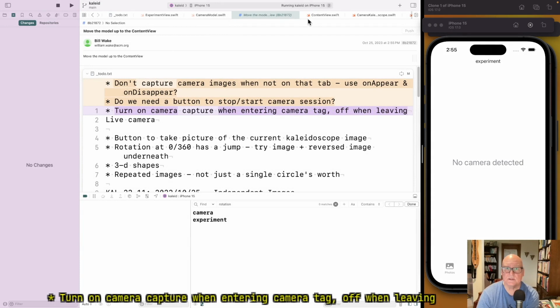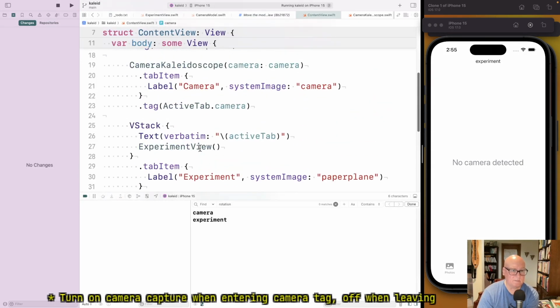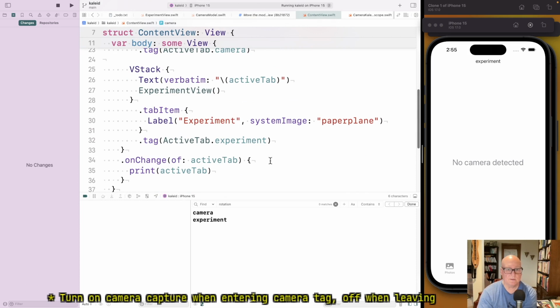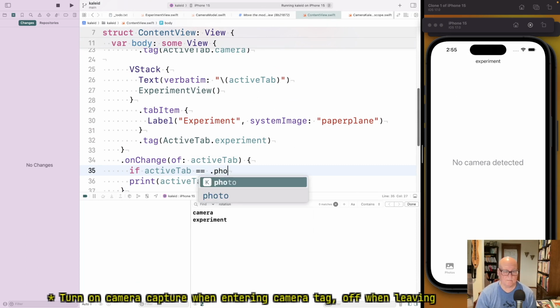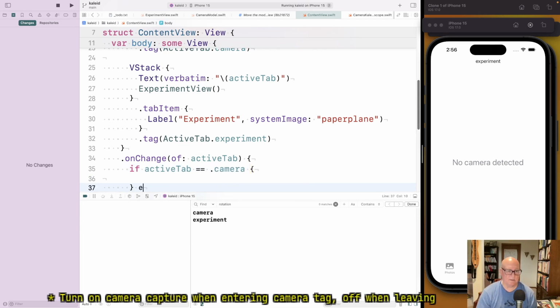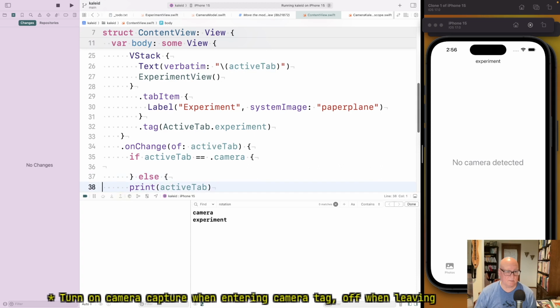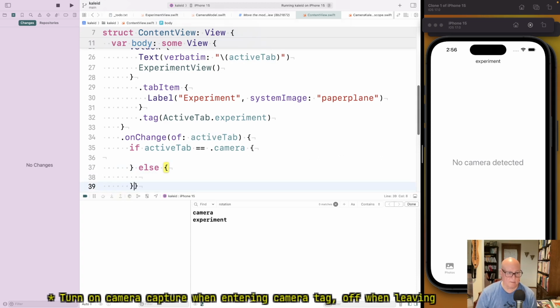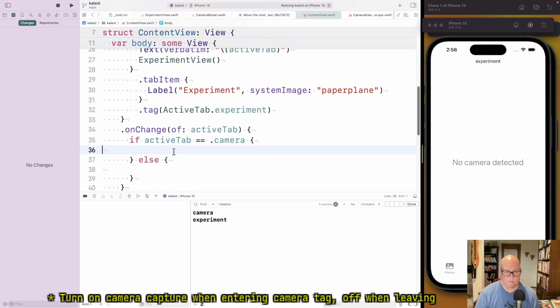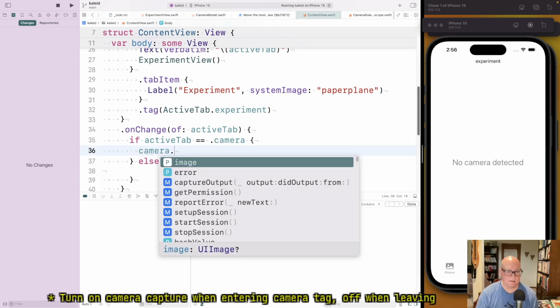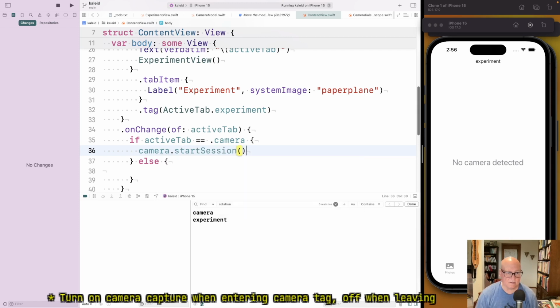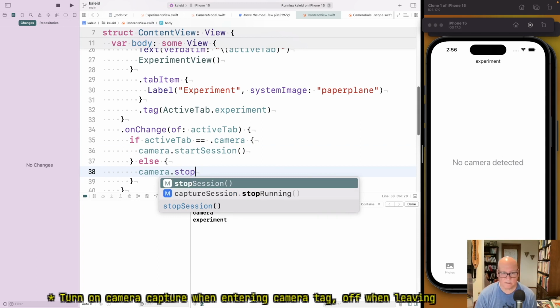All right, and now we're positioned to do the change. So if active tab equals dot camera, then we're going to do one thing, else we're going to do something else. I'm not going to print it anymore. Okay. And what I'm going to do is camera dot start session and camera dot stop session.